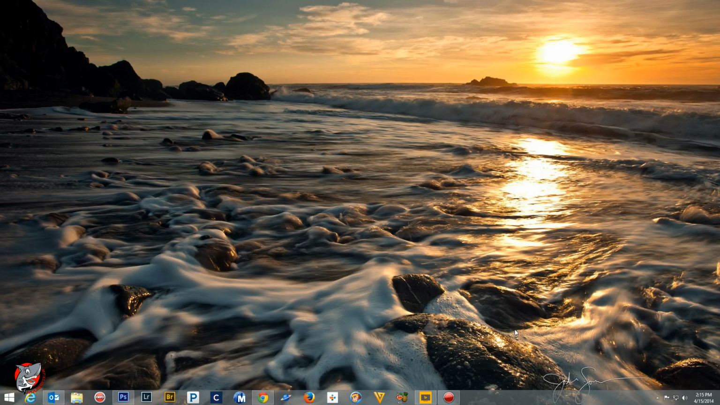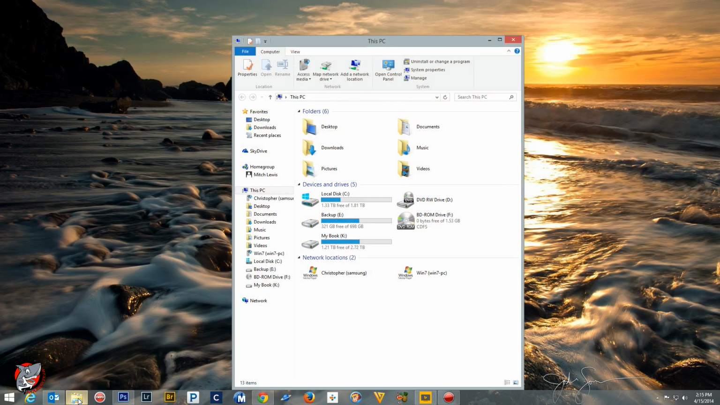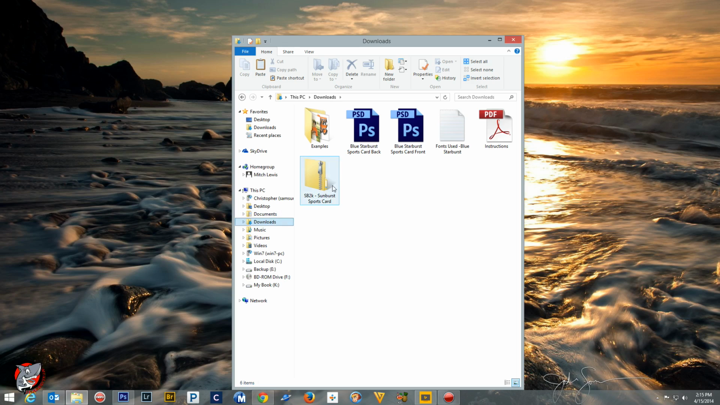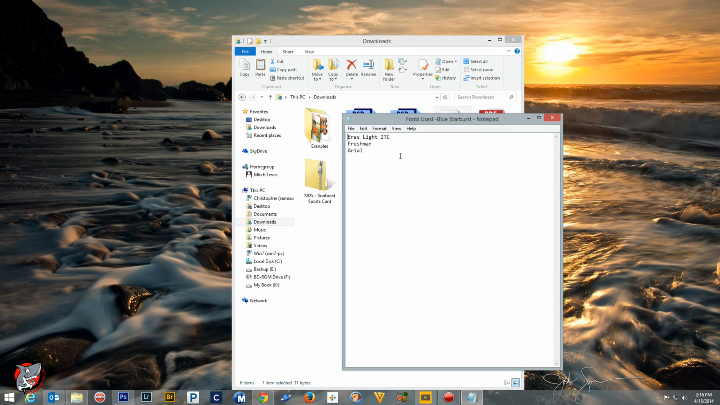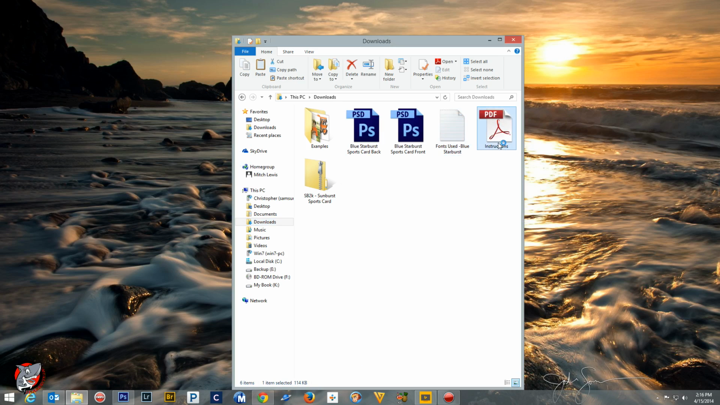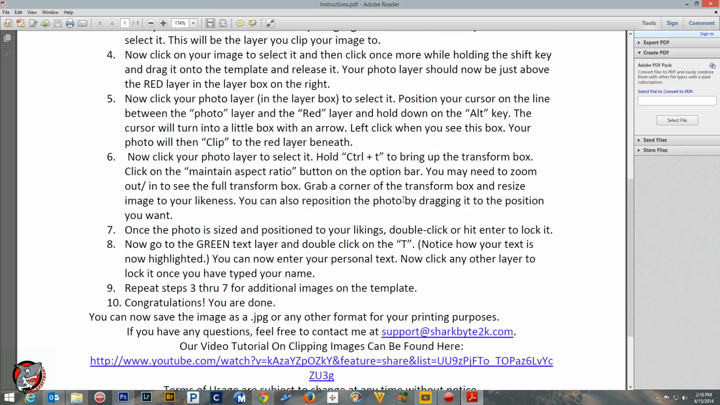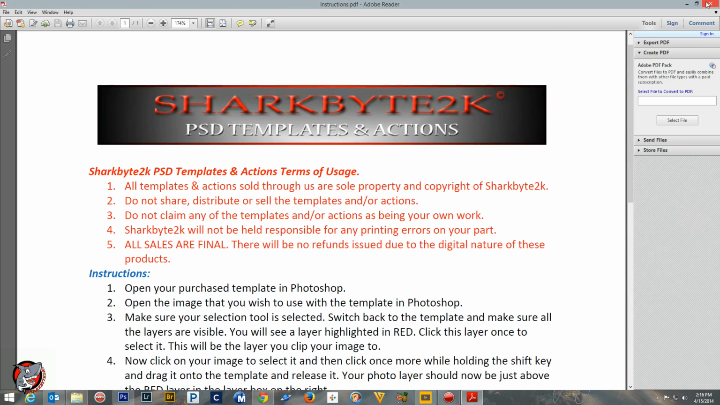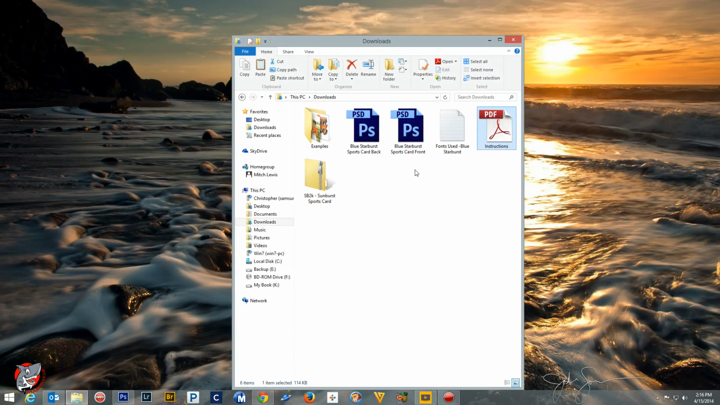Today I'm going to show you how to take one of our sports cards templates and customize it for your own personal needs. First thing you want to do is locate the template where you downloaded it to. Once you've unzipped the file, you'll see the front of the card, the back of the card. You'll see the fonts we used inside that particular card, and you'll see a set of written instructions. What you want to do to start with first, you want to open the front of the card.